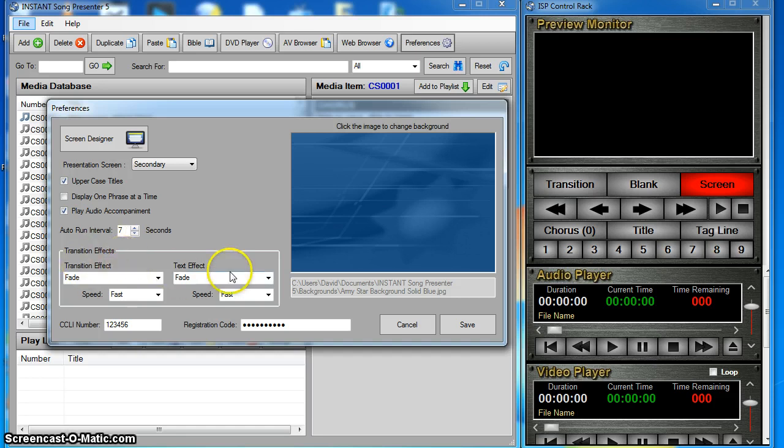Now you've got transition effects, and we have two things here: the transition effect and the text effect. The difference is that the transition effect applies to the very first time you hit a verse or chorus in this item, and then the text effect is for each individual verse within that item. So there can be a little bit of a different effect on those two different things. If you wanted a more splashy effect when that song first starts, and then just have basic effects in between each of the verses, that's how you can set that here. And then of course setting the speed, whether it's slow, medium, or fast for each of these items.